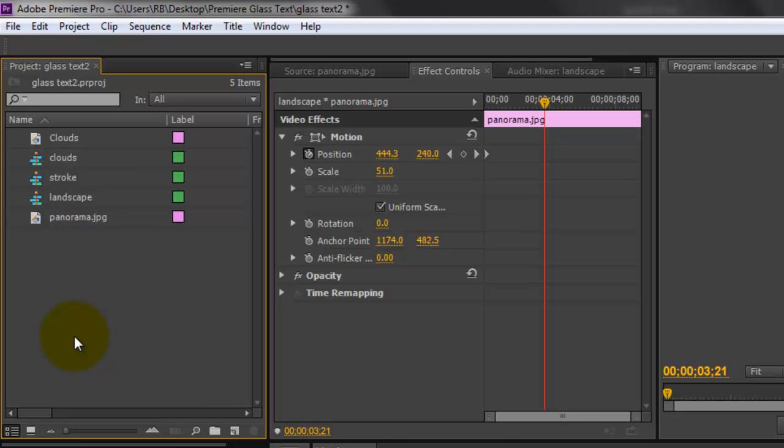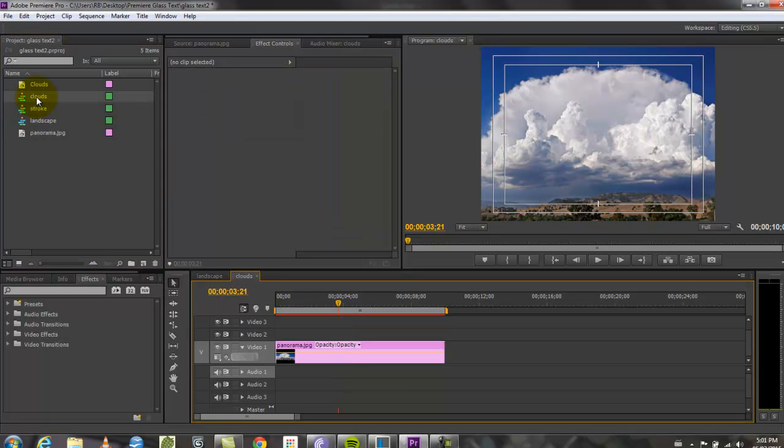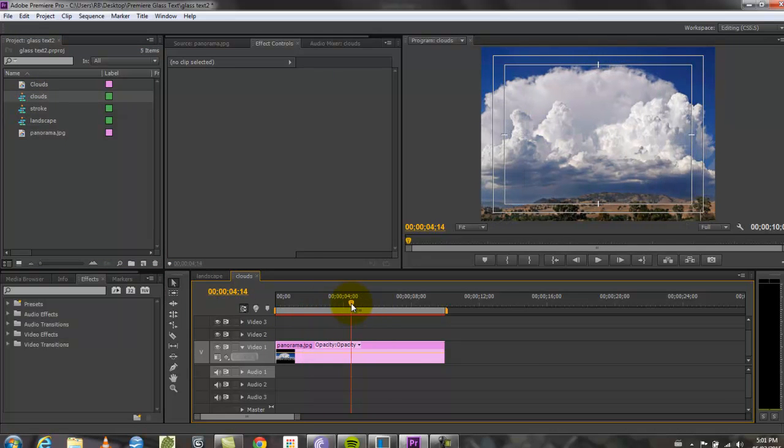Okay. Now, down here you see you only have one sequence, which is the landscape. I now want to go into my clouds sequence. Okay, and now it pops up. It does the exact same thing, right? Right now they're identical. Only this time I'm going to bring in a clouds title.